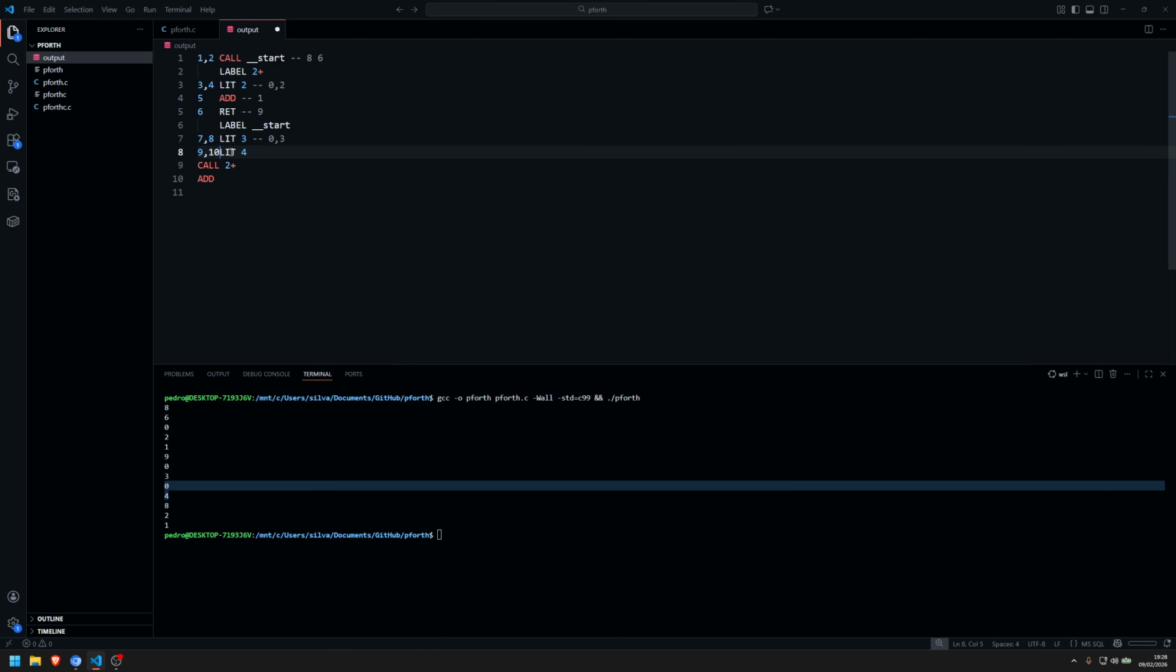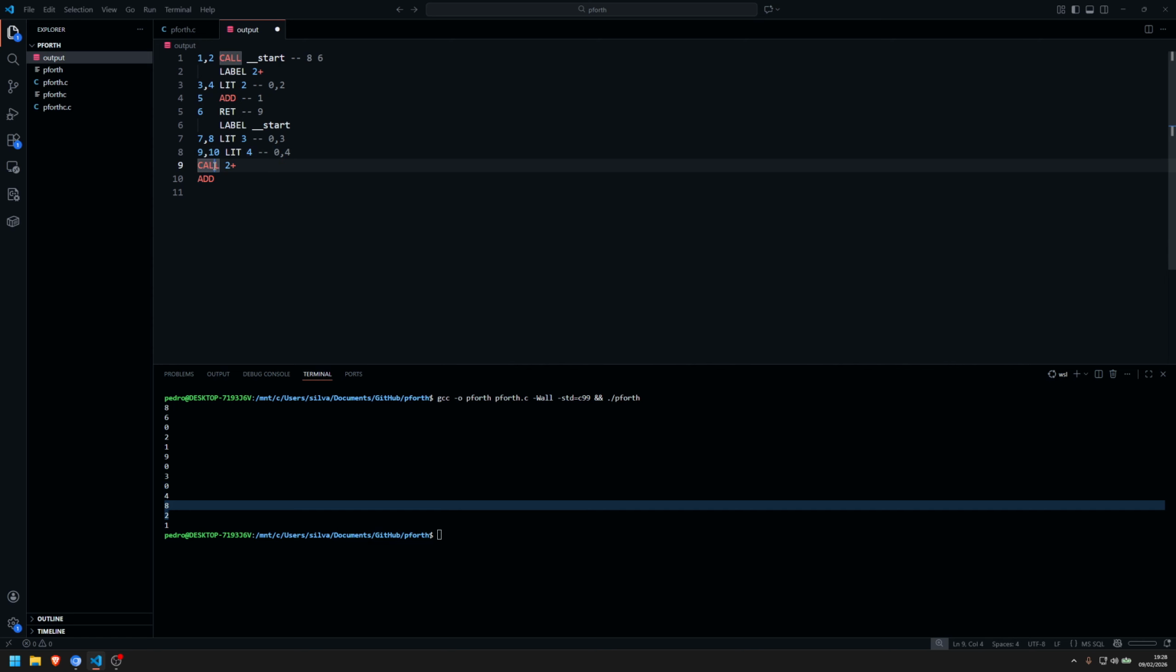0 and 3. Then we have 0 and 4, also correct. So this is 9 and 10. This is 0 and a 4. Then we have 8, 2. So 8 is a call, which is also correct. So it's 11 and 12. And this is an 8 and a 2. So this is going to call the position number 2. Is it correct?